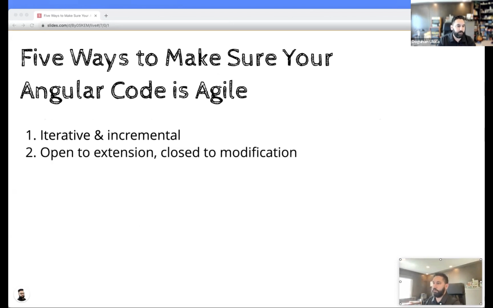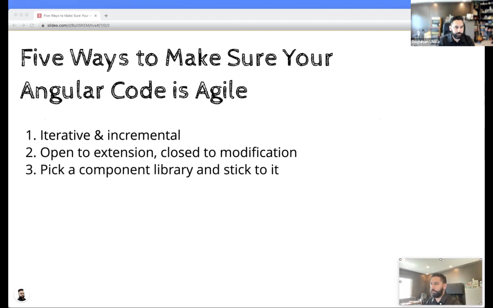Be iterative and incremental. Be open to extension and closed to modification. Pick a component library and stick to it. Test smart. Think twice. Code less.